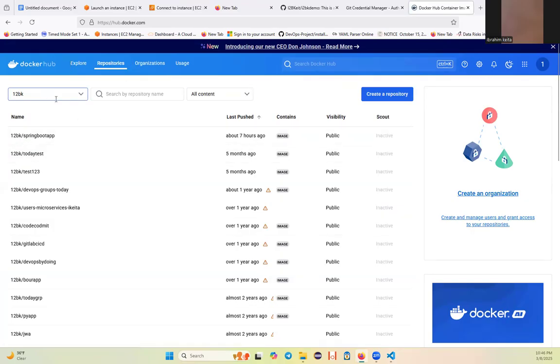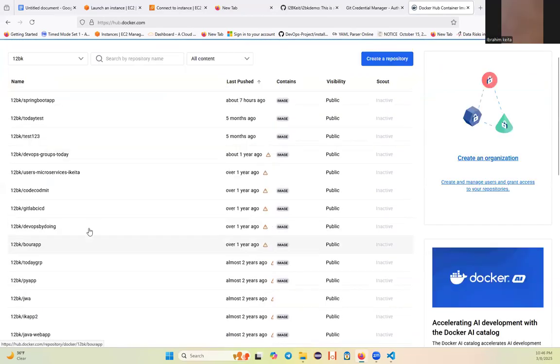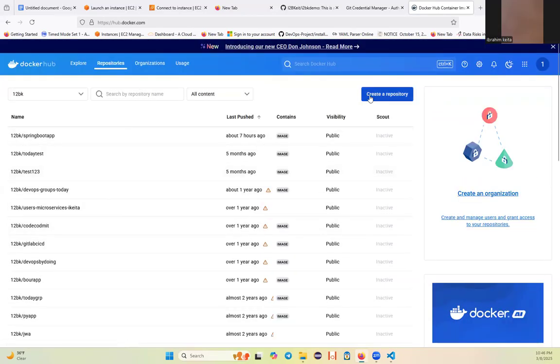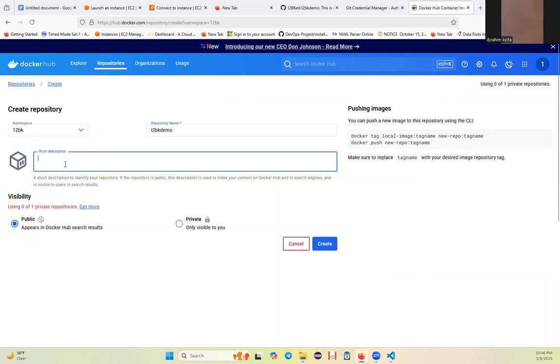If you don't have Docker Hub, go ahead and create one. This is my Docker Hub, which I've been using for more than 5 years. Create a new repository and please call it i2bk demo. And then the description: Spring Boot Java application to get user input and save to MongoDB. That's all we need.